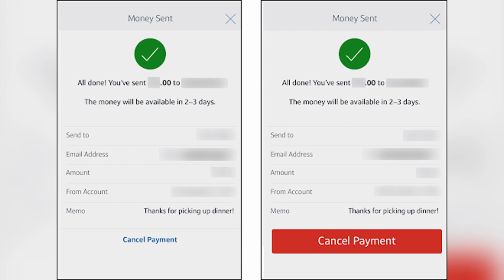If you scheduled a future payment, you can cancel it anytime before it's sent. Find the scheduled payment in Activity, then tap Cancel to stop the transfer.